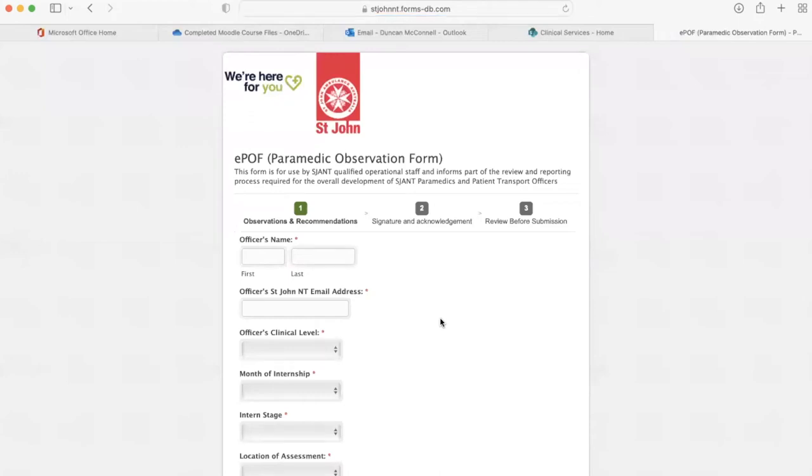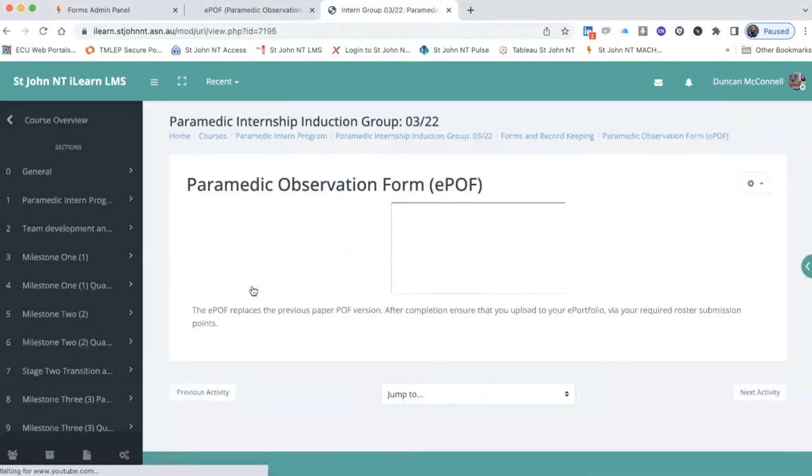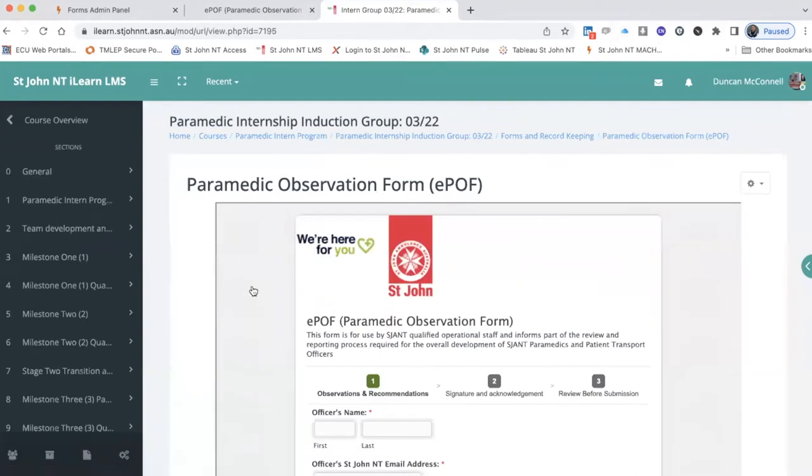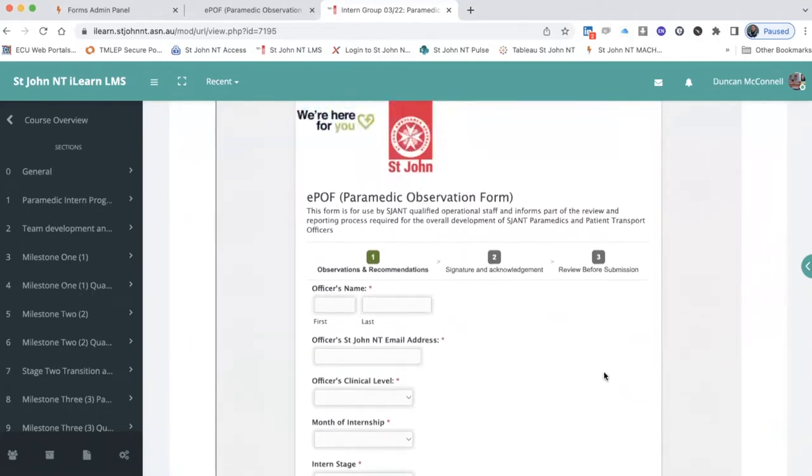The other location you can get it from is the intern's e-portfolio. Every intern has an e-portfolio. In every intern's e-portfolio, right down the very bottom, is a link to the paramedic observation form. They can click that on a computer, telephone, mobile device or tablet, and it'll bring it up like you can see here. There is no difference from the previous paramedic observation form to this new one, other than the fact that it is electronic.